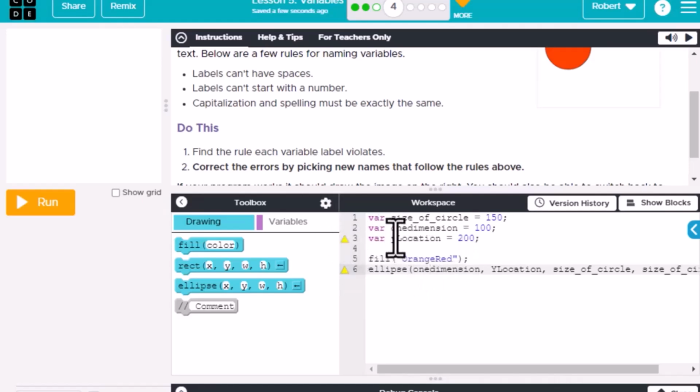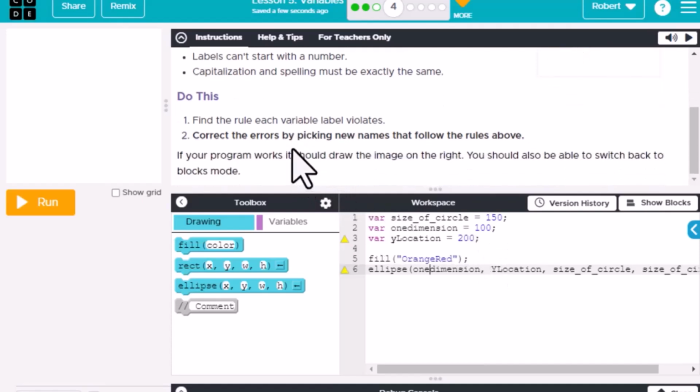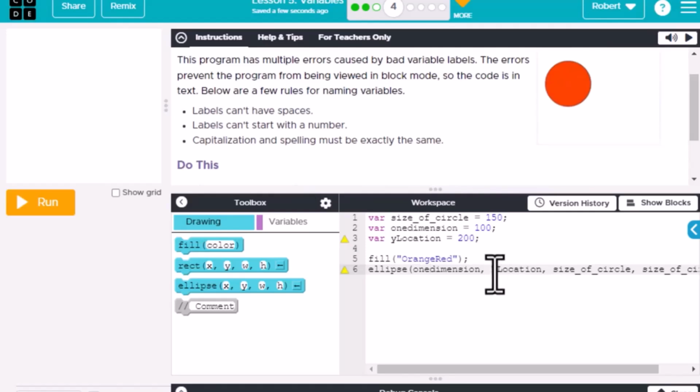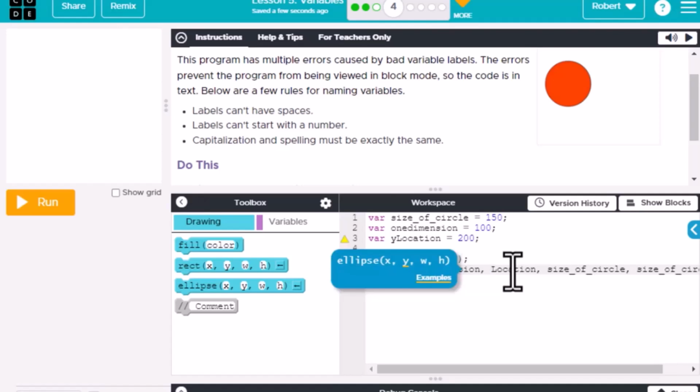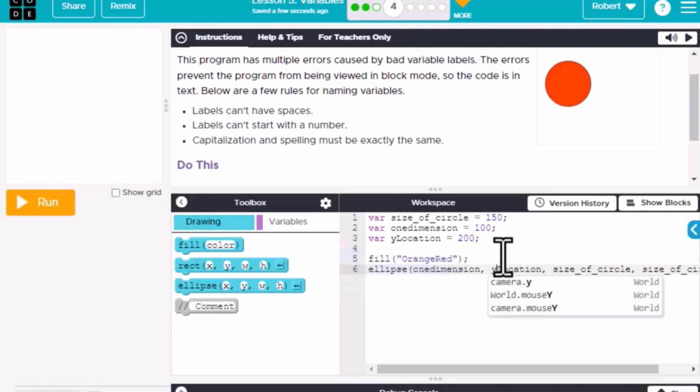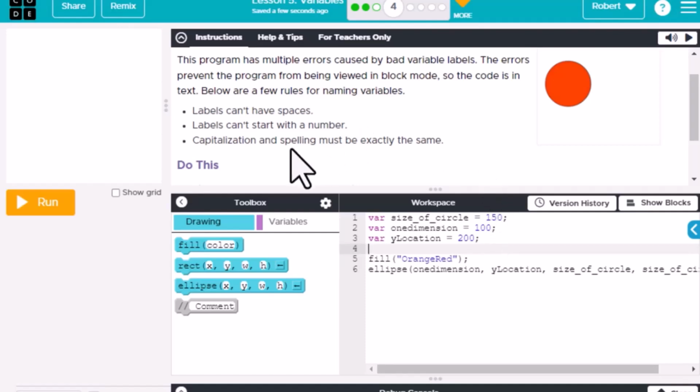However, we have one more error. It's not really an error, just a concern. It says capitalization and spelling must be exactly the same. Currently this will not work because the Y in Y location up here is lowercase. This is a good thing to do, because you generally don't want a variable to have back-to-back uppercase letters. It gets kind of confusing when you look at it. So we'll do Y and then a capital L for location, and that fixes it for us.